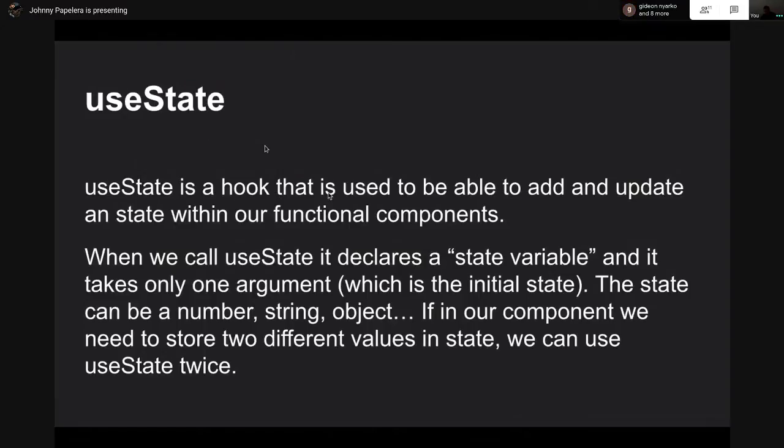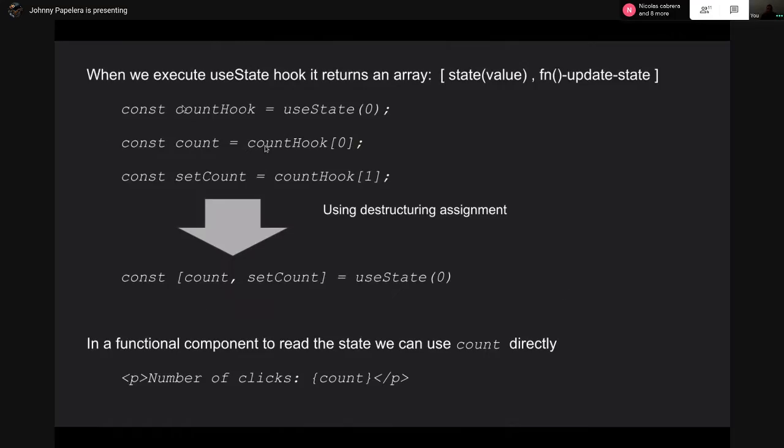useState is a hook that is used to add and update state within our functional components. Okay. When we call useState, it declares a state variable, and it takes only one argument, which is the initial state. Okay, so here's how it works. When we execute the useState hook, it returns an array, where the first element is the state, and the second one is a function to update that state.